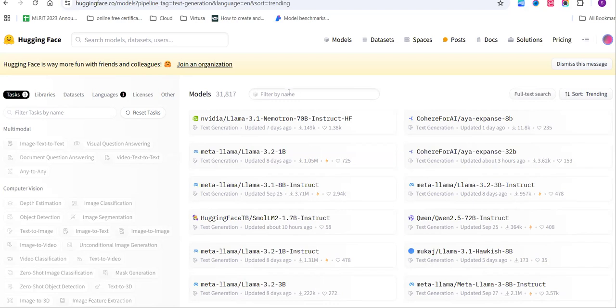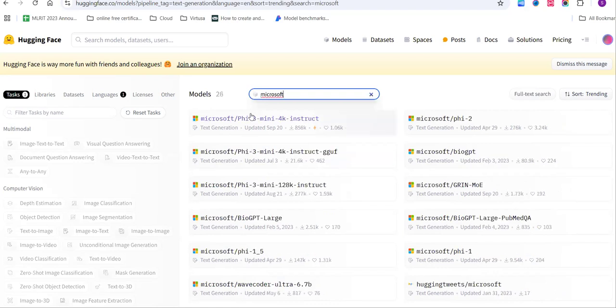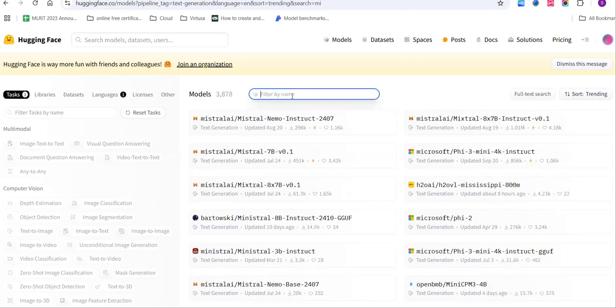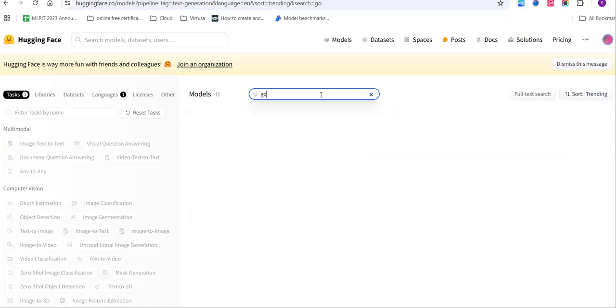So Microsoft is providing us some models, you can search for Microsoft. And one more, Google is also providing us some models. You can check it here. If you just search on it, then you might get the results.